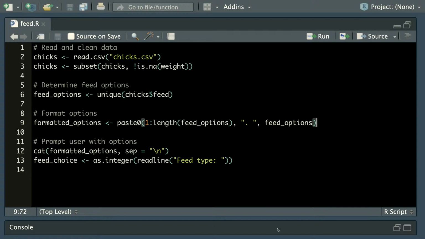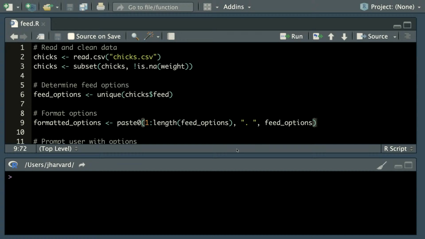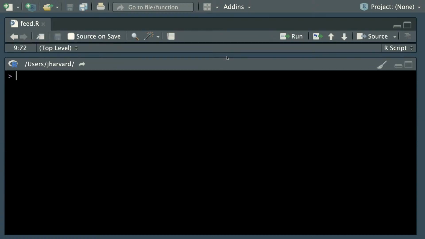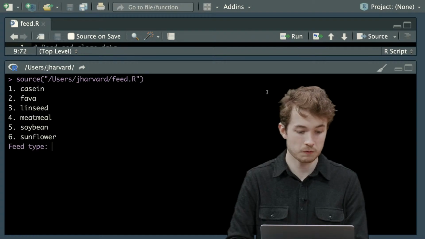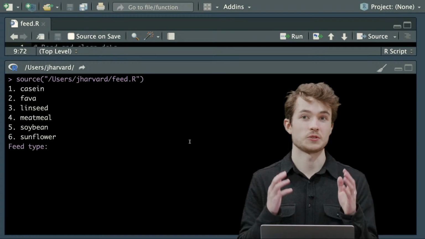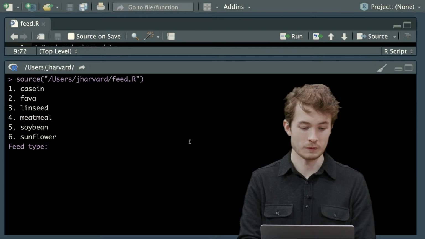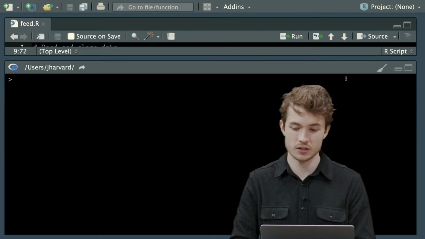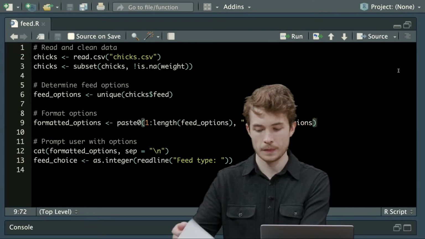So let's keep going, and let's actually try this out in our console here. I will now source this file, and hopefully we'll see the same exact result to show to the user. So we've really improved the design now, taking advantage of R's vectors.